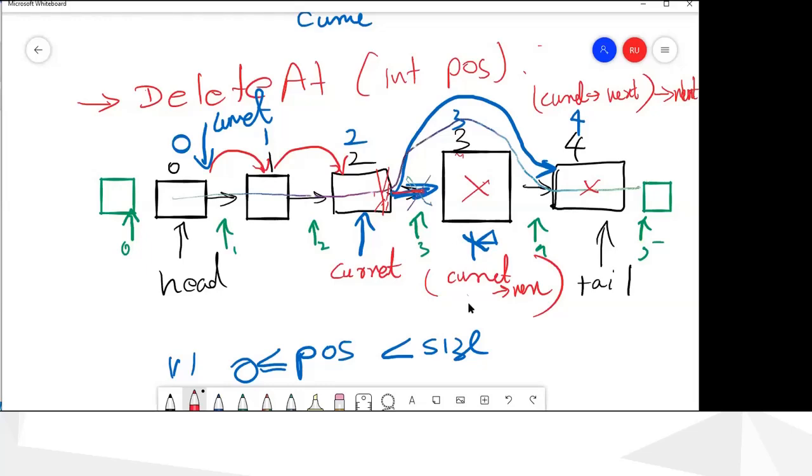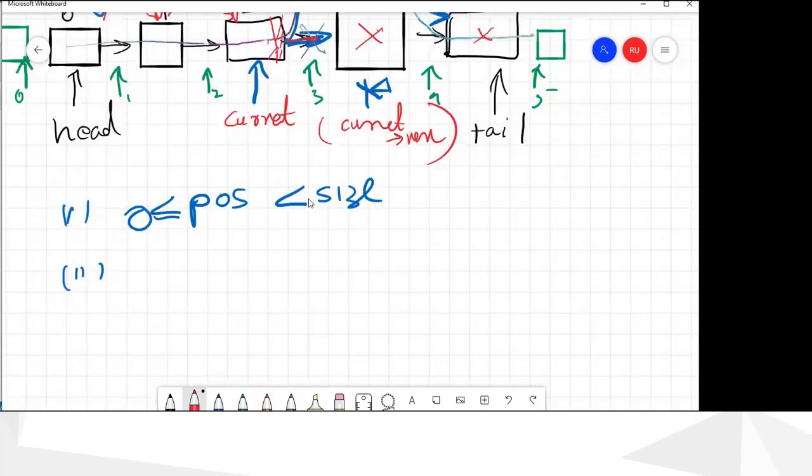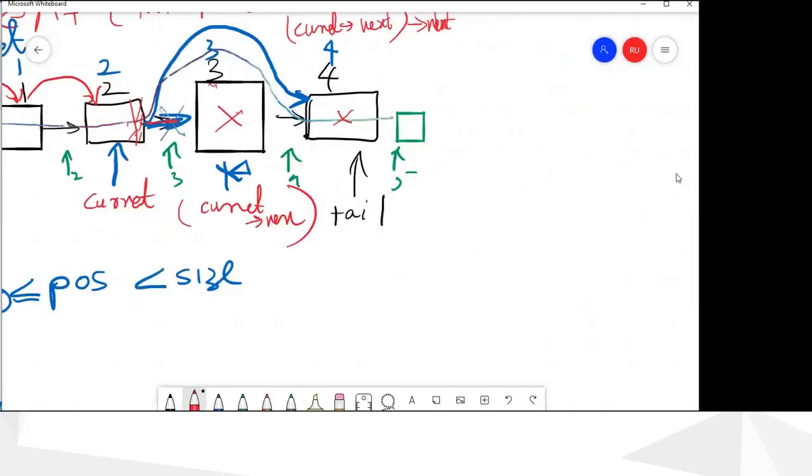Okay, so to do that, what we have to do first is move this one to here, and then first thing we have to do is make current next equals current.